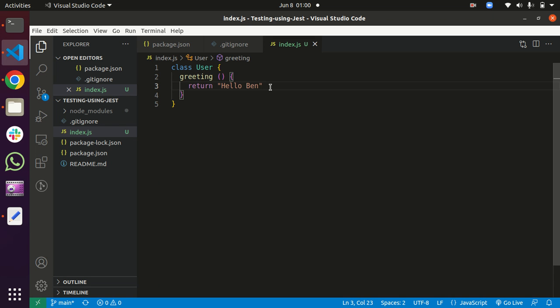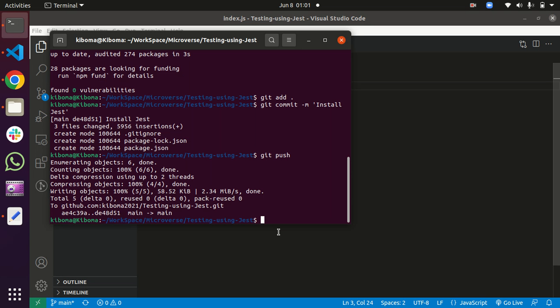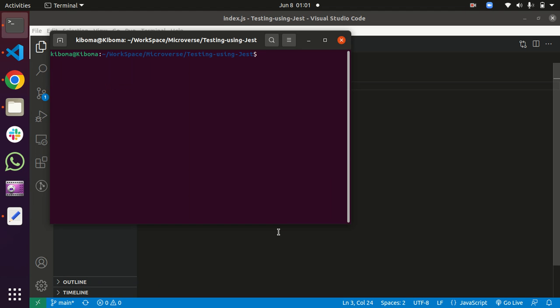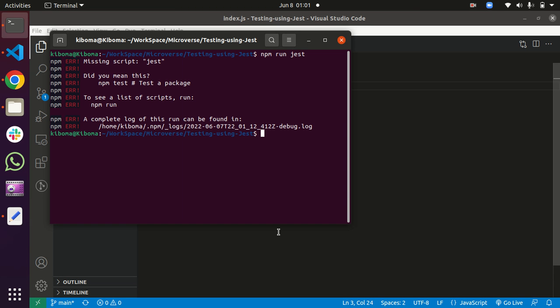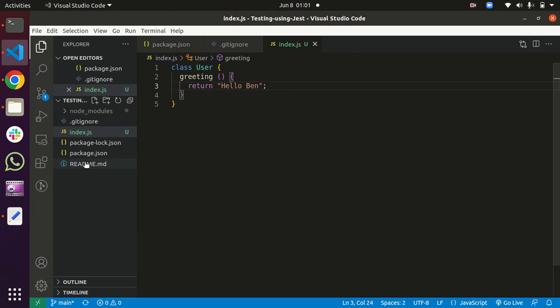Once we have this, assume you come and do npm run Jest. We expect it to fail, of course, because we don't have a test file yet. There is no file that is being run. To test this file, you have to create a file of the same name, index, and you add test. We are adding test to the initial file. The name index should reflect the file that you want to test.